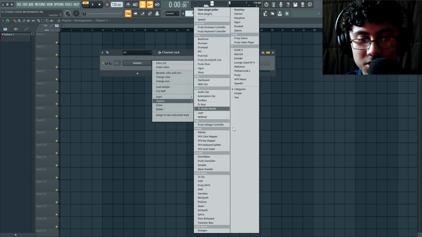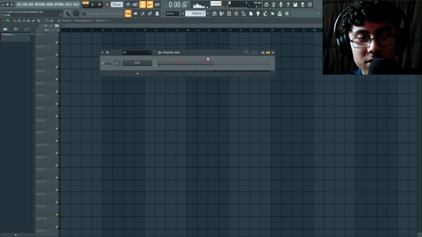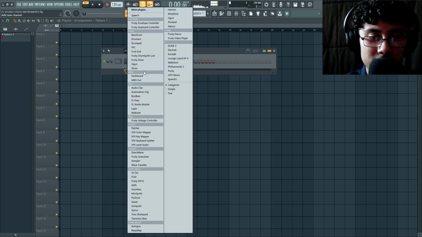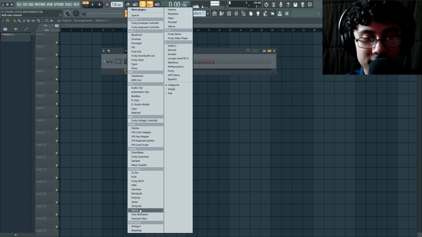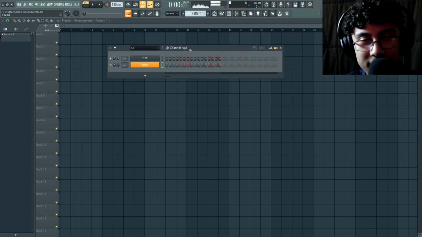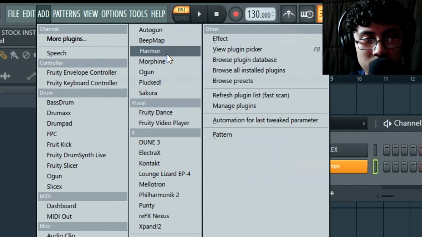So as I mentioned earlier, today we're going to be exploring Flex, Sytrus, and Harmor. So to find Flex, we just go over here into Synth Classic, click on Flex. Now another way to add a plugin, say we wanted to add Sytrus, we can come over here and hit the plus button, go down to Synth Classic again and hit Sytrus. And one last way we can add an instrument, say if we wanted to add Harmor, you can even go up here and hit add. This time we'll find Harmor right here.